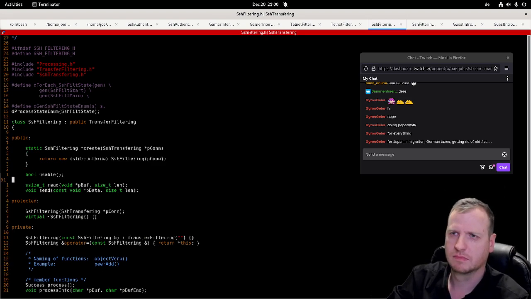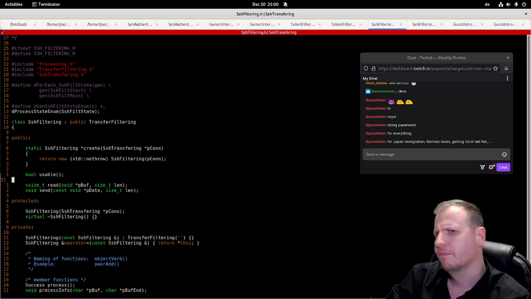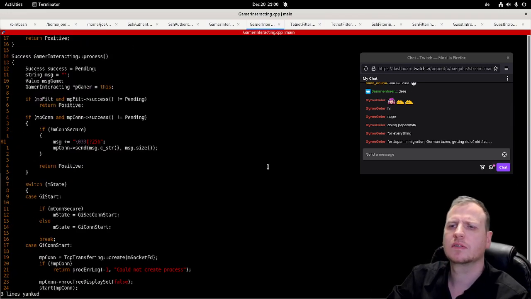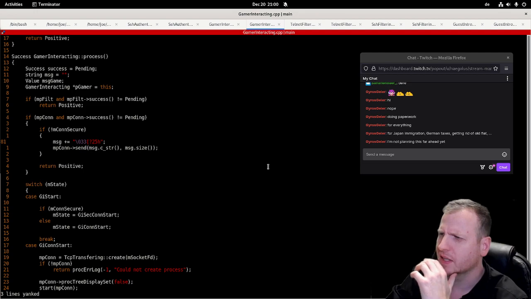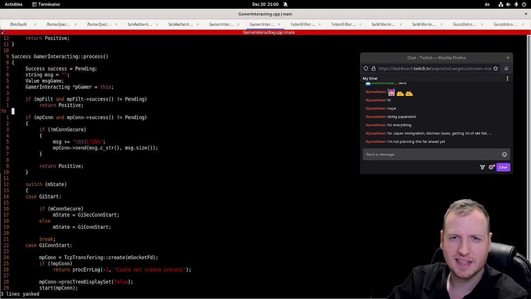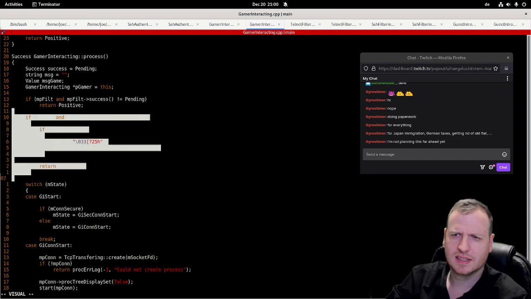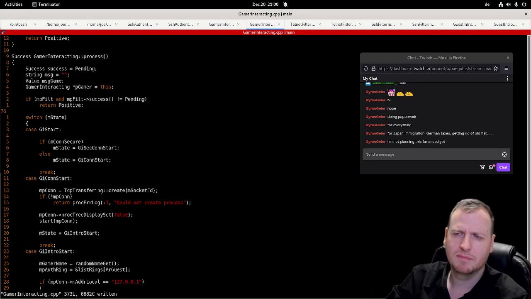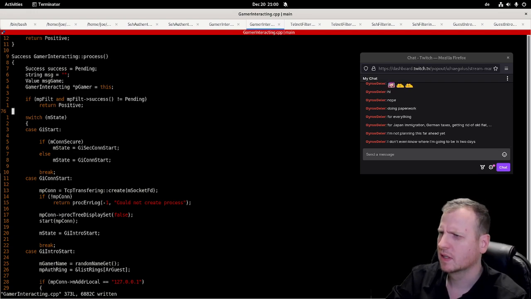So. Now, what do I have to do? I'm not planning this far ahead yet. I think that's a good thing. So now I can remove these lines. I don't even know where I'm going to be in 2 days.